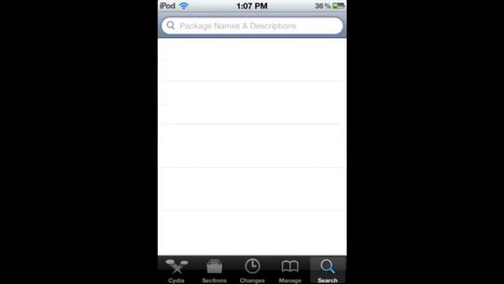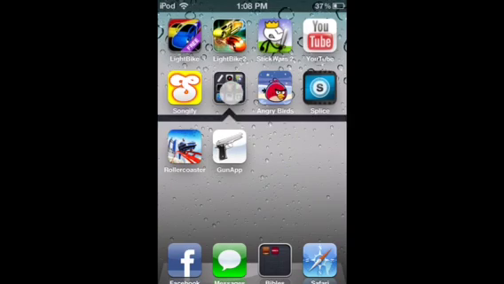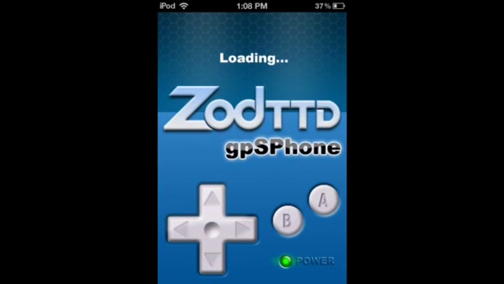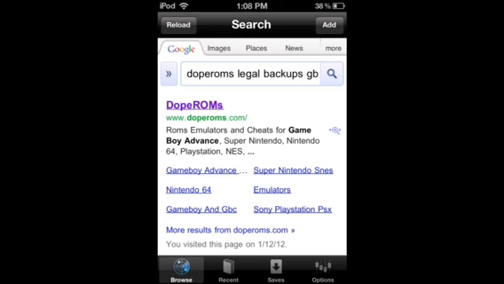All right, so once you do that, you should have a little thing that says restart springboard. Do that for both of them, unless the GPS phone BIOS, which is return to Cydia. Just return to Cydia. Open up GPS phone. It should be a little app. And where it says search in the top right corner, you just want to click that.